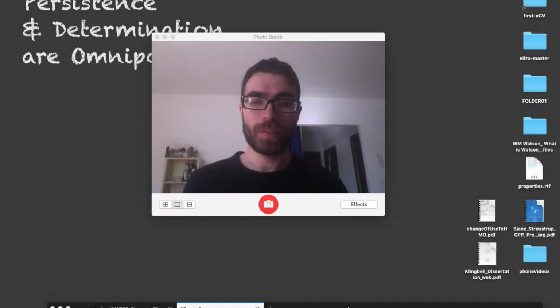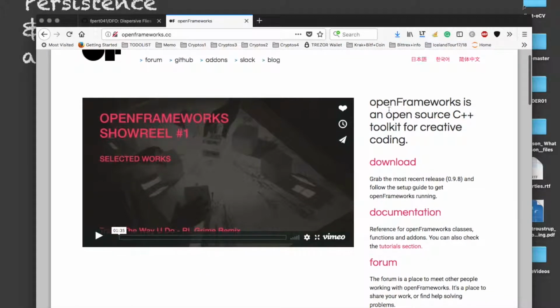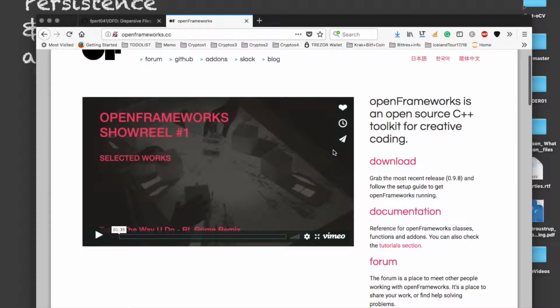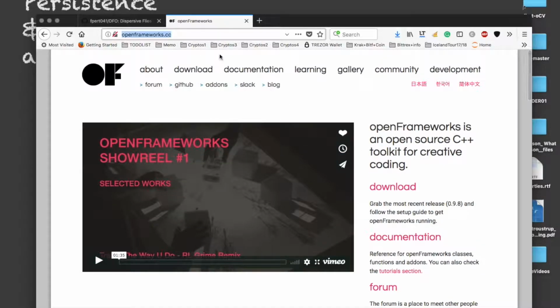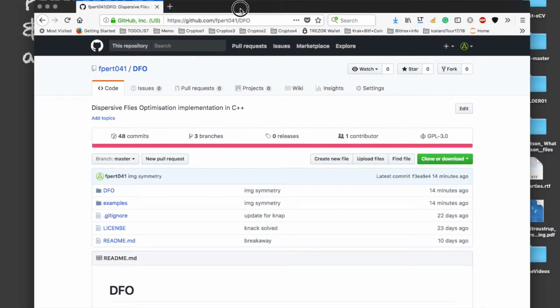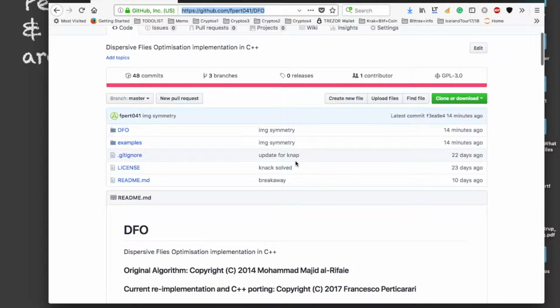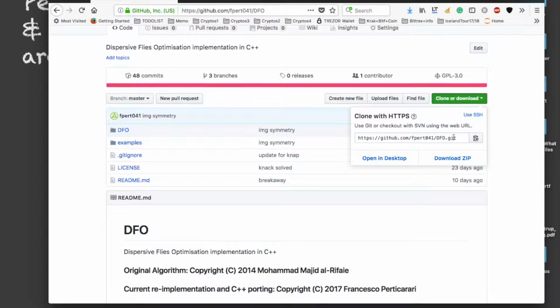Now, for this particular project, you will need openFrameworks because we're gonna visualize images, and if you don't know what openFrameworks is, this is their website. You just go to download and then it will show you what to do. I'm not gonna cover this. I'll assume you've got a working copy of openFrameworks, and this is what you need in terms of C++ library. It's my DFO that you can just download.